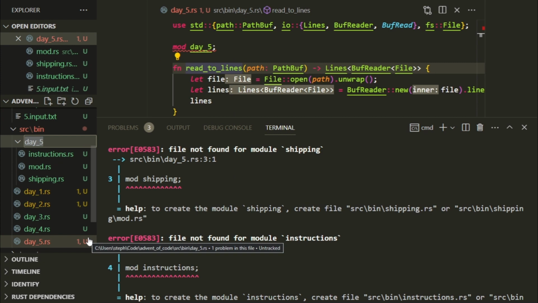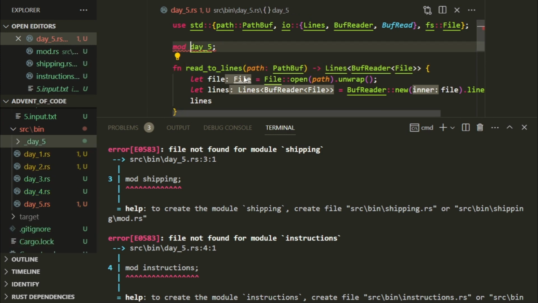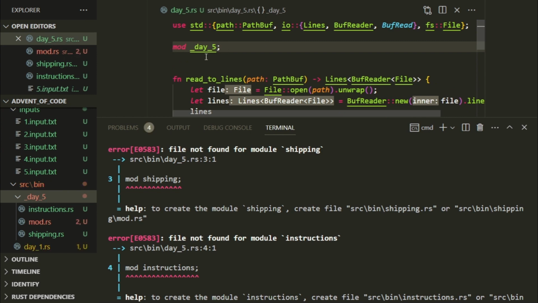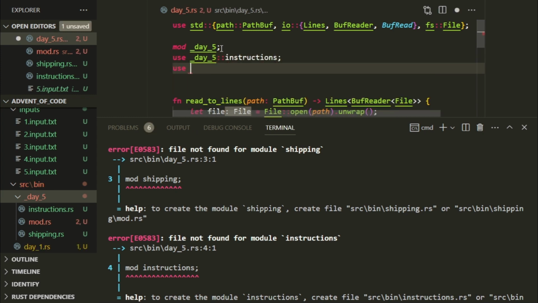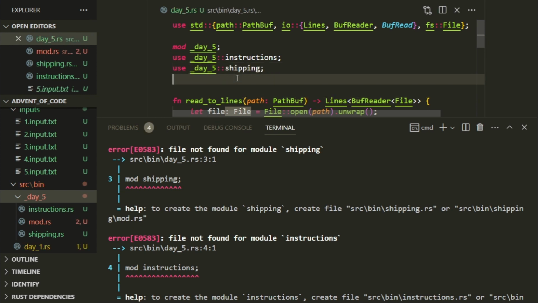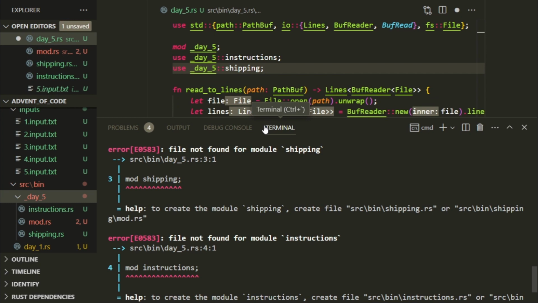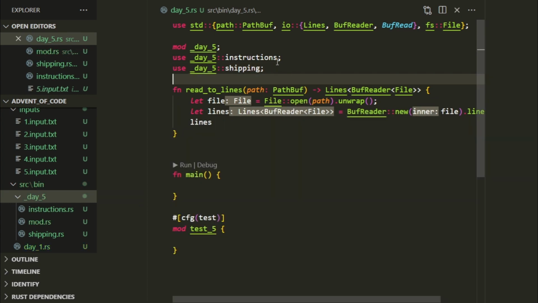So we'll call this day 5. Let's just do that. Use day 5. That's what's going on. So now we can use day 5 instructions. All right, it's freaking early, man. Use day 5 shipping. Okay, now we have these, so we can read stuff, and we can start building our modules.